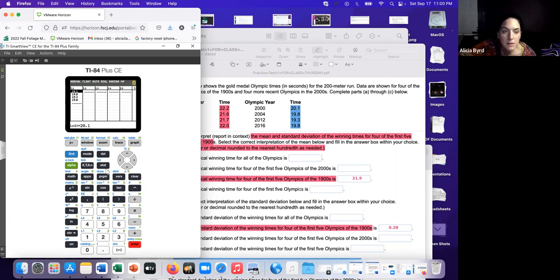Now what we want to do, same thing, we're going to go stat. We're going to go over to our calculations. We're going to do one variable stats. Our data, once again, is L1.